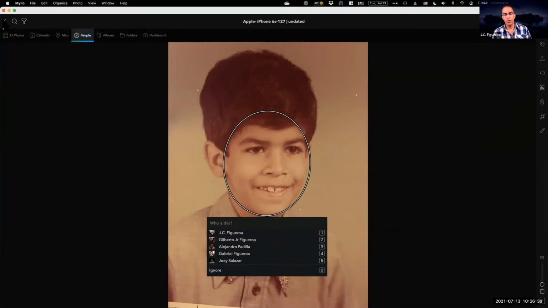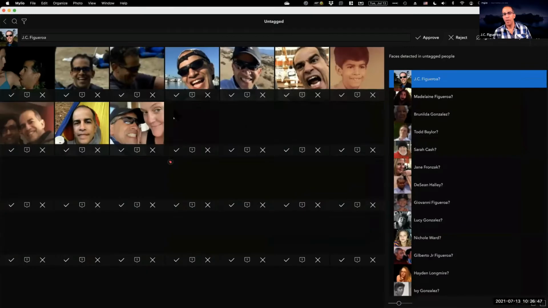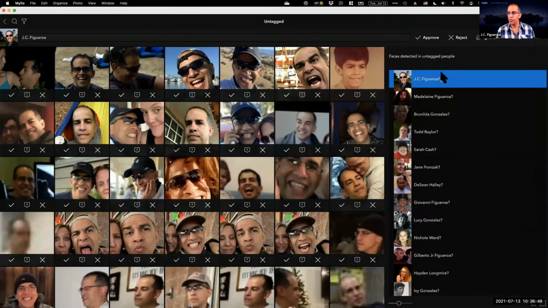I can also go into the grid view where I can see all the photos, turn on batch tagging, and now Mylio is organizing all the photos into groups.